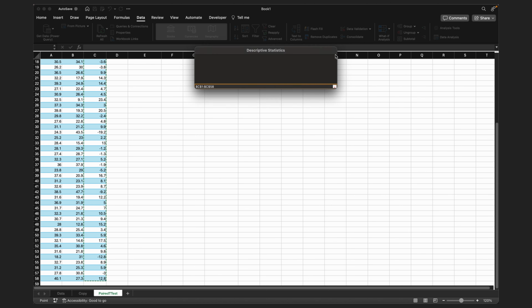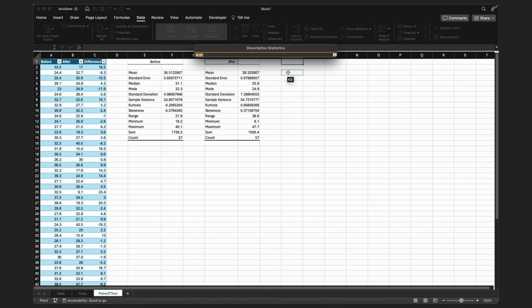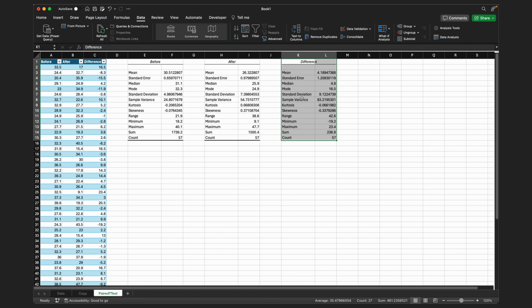I can unfold everything again. I do have labels in the first row. Let's this time put it here, right there in column K1. That'd be great for me. Summary statistics are selected. There we go. I'm going to double click between K and L, and there we see the mean difference is 4.189.